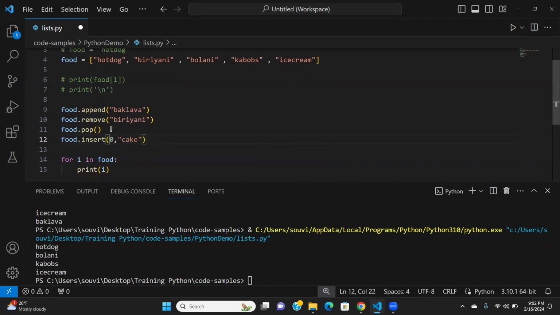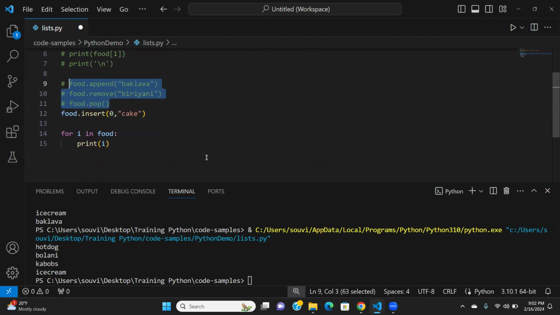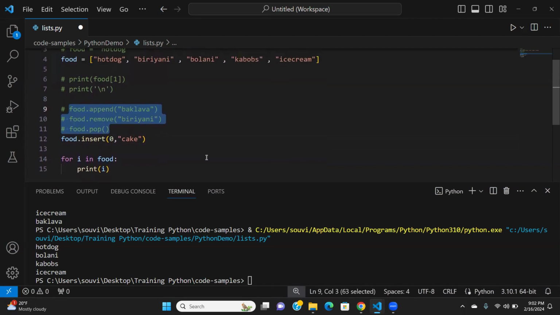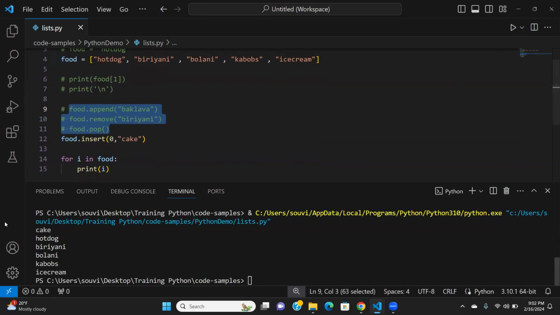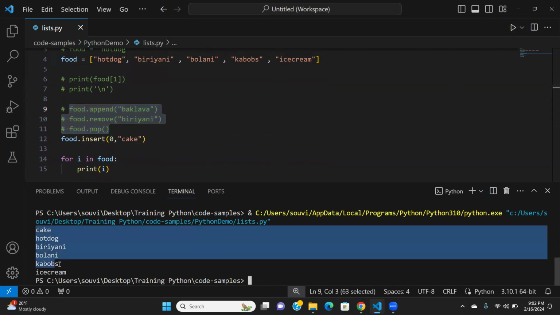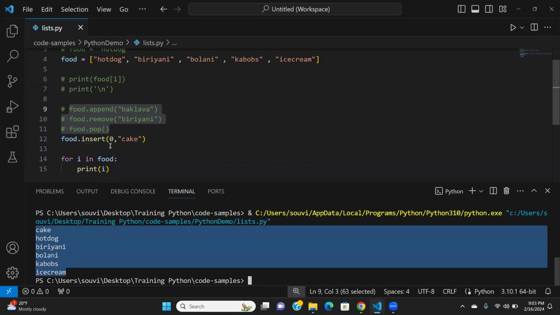Okay, so let's comment out this because we don't want to get ourselves confused. So this is our list and we want to insert at 0th position as cake. And we want to print it. Okay, so see, this is my new list where in the 0 position I have cake, right? And then this has shifted everything else. So hot dog is here, which is at position 1, then biryani, bolani, kebab, ice cream, which was my original list.